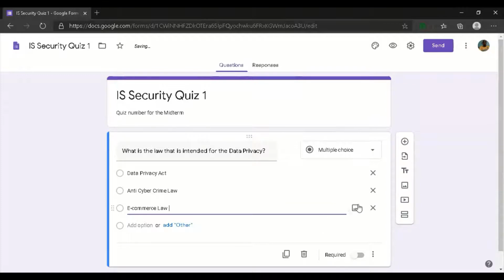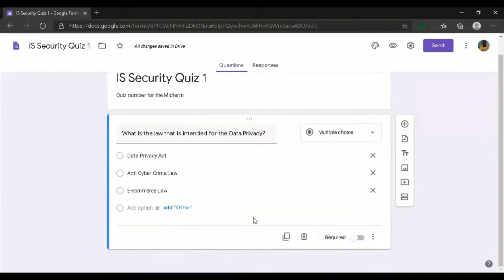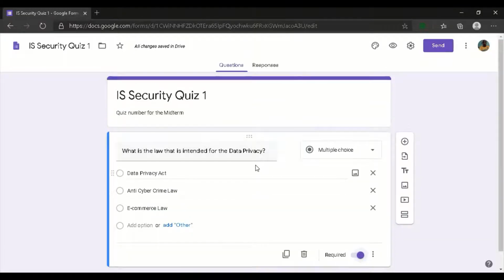Now, you can add an image by clicking on this one. But for the sake of this discussion, we won't do that. If you look at this required area, when you scroll it to the right, it means that this particular question would be required.